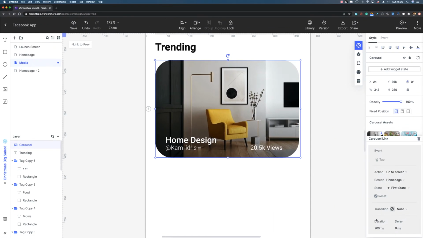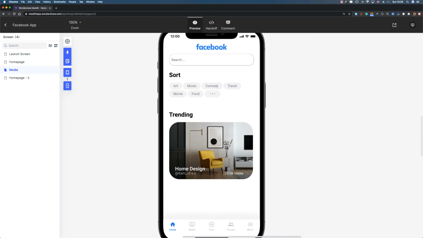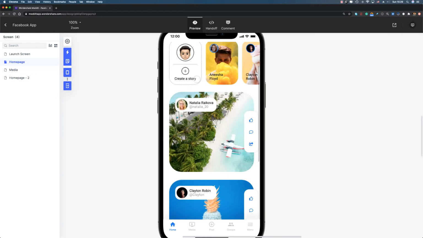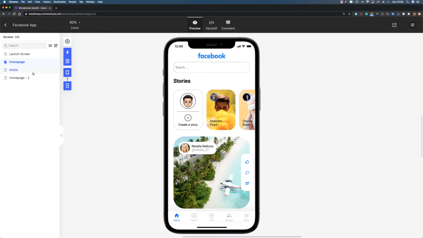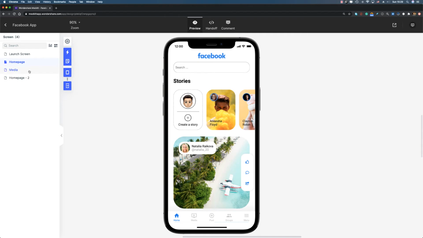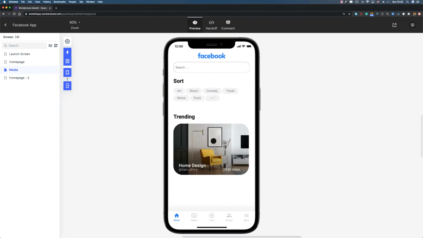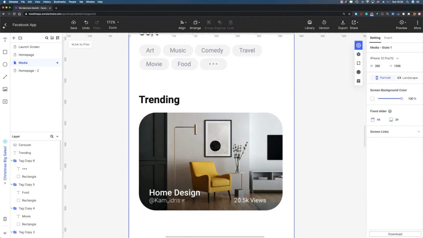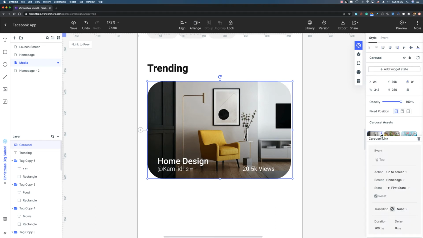And I don't wanna touch anything else. Let me preview it once again. And if I click on this first card, I will be redirected to the homepage. Isn't it cool? Let me try it once again. There we go. So this is how you can take advantage of all the features of the Mockitt app, okay? All right, let me remove that event. We don't need that. I'm gonna hit the delete button.